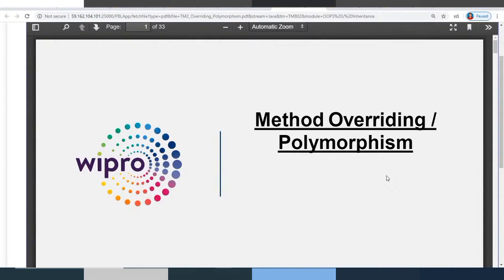Like this we can also consider some real-time examples as part of polymorphism. Now these are the four basic building blocks of any object oriented programming language. What are they?